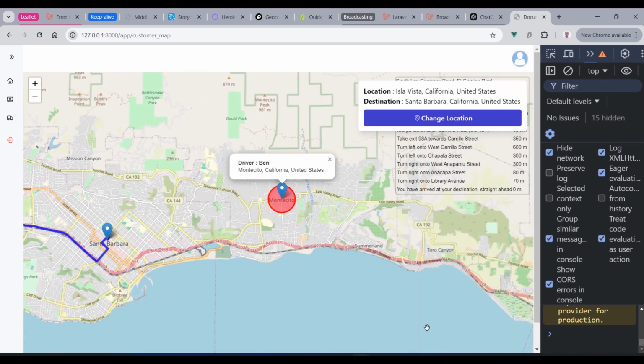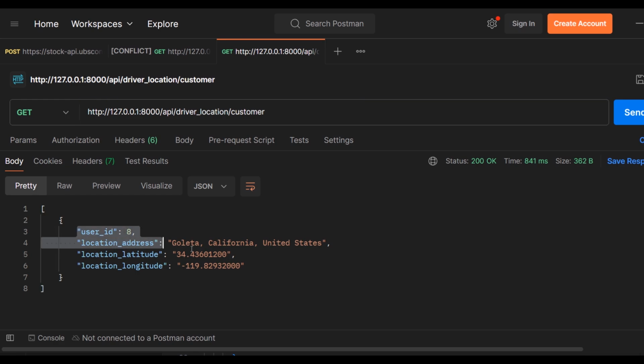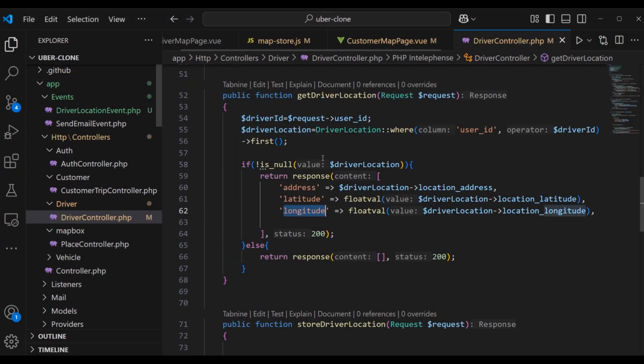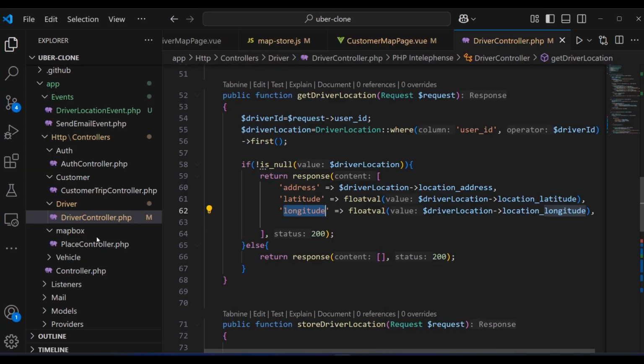Now what I'm going to do here, you can see we got an endpoint inside Postman, and we have driver location, customer, and we got the customer ID. Now we need to return the name of the driver. It's better to make the difference between the drivers on the map. I'm gonna copy that, and then we're gonna head to the driver controller, and we're going to modify the function. The endpoint is driver location / customer.